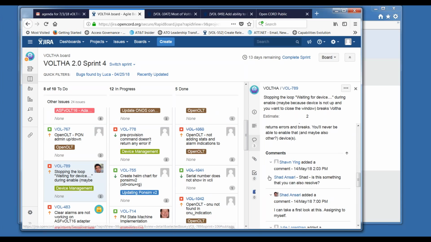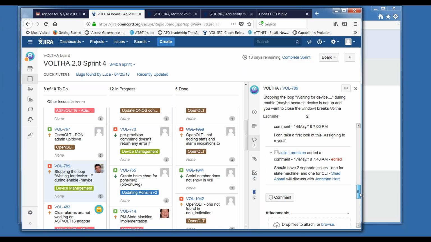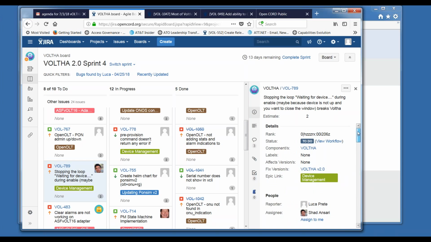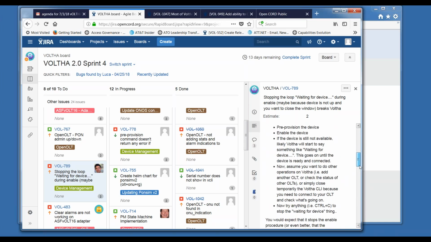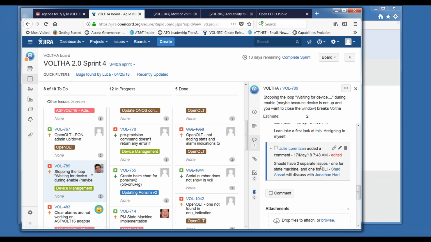Okay. Then 789 is one of the defects. I think, Shad, I'll have a question for you on this one. This is one where we had talked previously about having 2 separate issues, one for the state machine and one for CLI. And I'm not sure if you and Jono had that discussion.